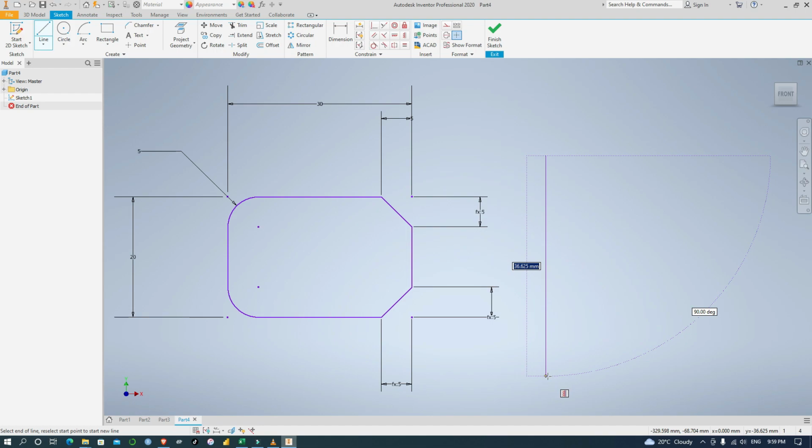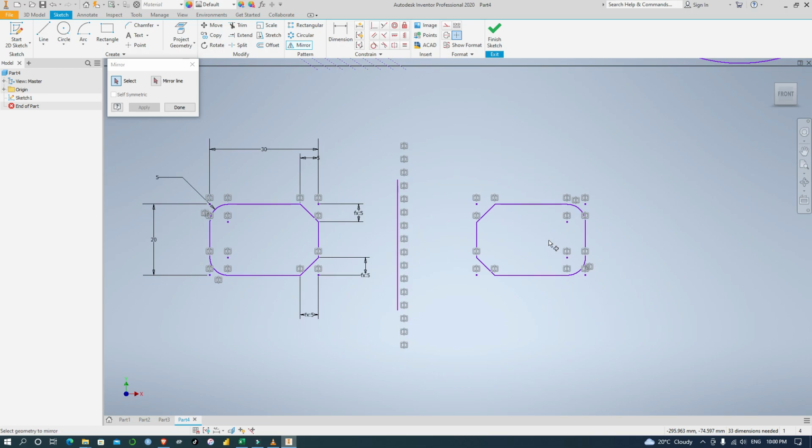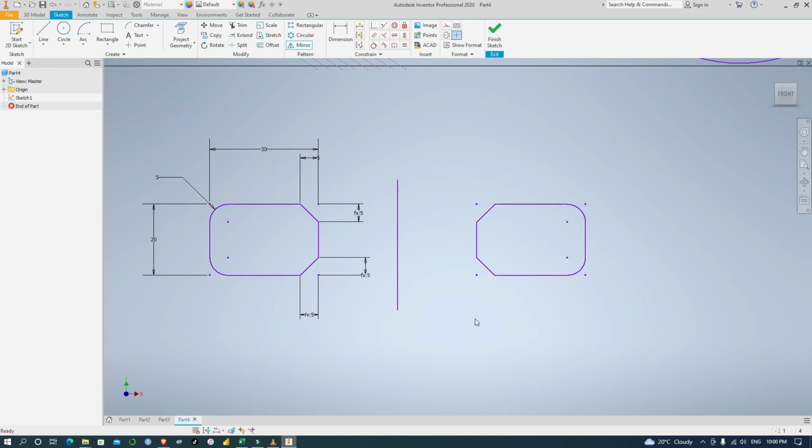So this is the mirror line. This is a vertical mirror line. So the next step is to click mirror, then select the diagram or the figure, then select the mirror line, then you click apply. So this figure is mirrored to this other side, then click done.